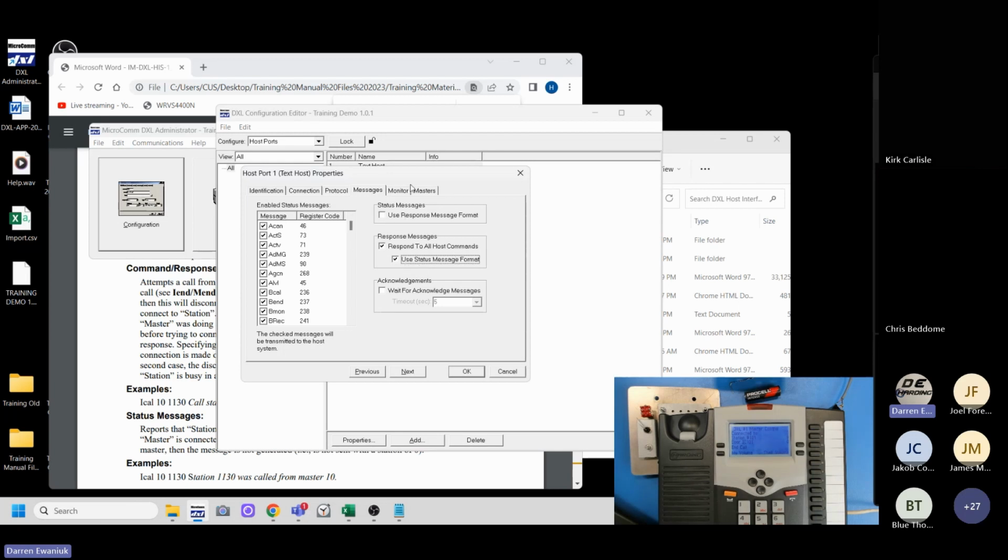This top checkbox means send everything with done. Unchecking this means you don't get a response at all. So if you send a command, you won't get a response back that it was successful. So this one is what I recommend. Respond to all host commands. You get a response whenever you send a command, and the response takes out the done in front.